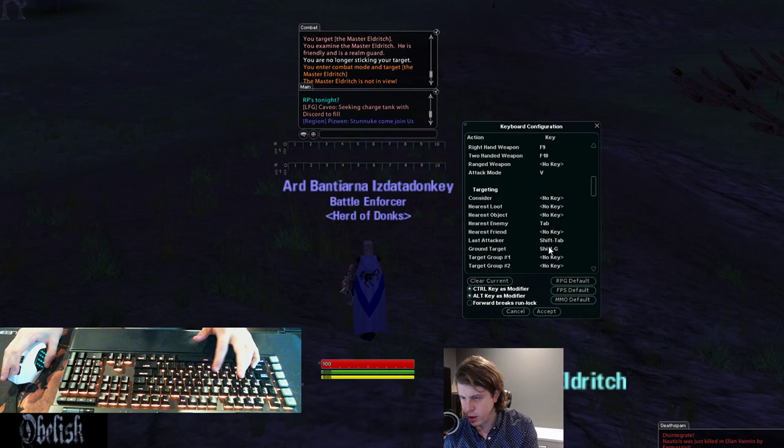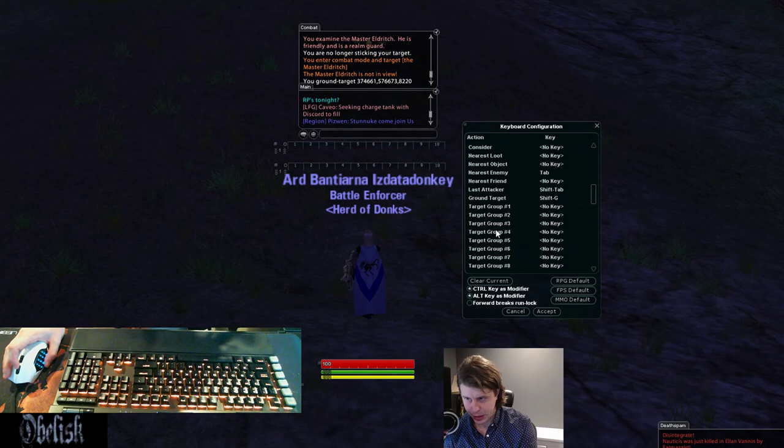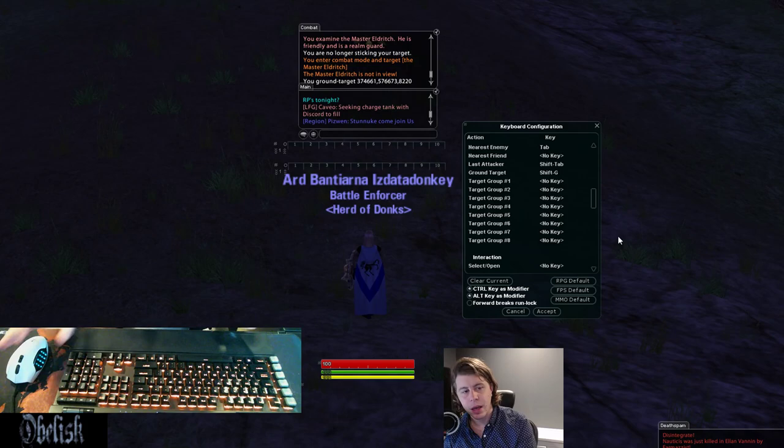Ground target, shift G, that's out of the way, but still relatively accessible if you need a quick ground target. These targeting, like target group number 1, 2, 3, 4, 5, all the way to 8. These are super, super good in my opinion. They're very underused. Even a lot of the top tier players don't use these. I guess they just think they can't find space on their keyboard for them. But if you can get used to using these things, it's insane. And I'm gonna come back to these at a later point in this video.